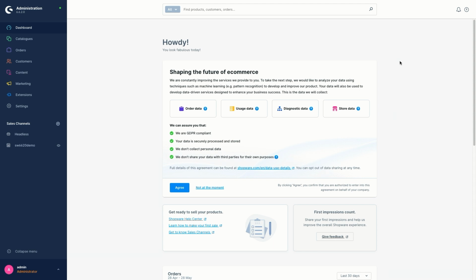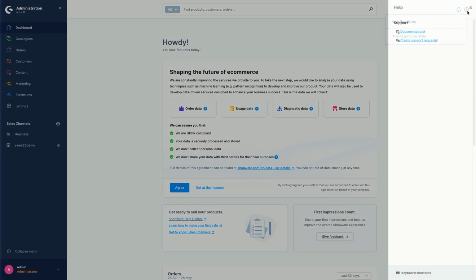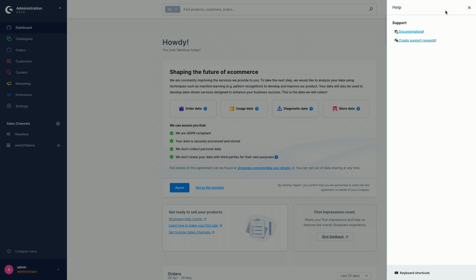In the right corner up here, we've got the notification area where all notifications will appear. And we've got the question mark where you can also find 2 helpful links. This is our direct link to the documentation. And if you need to report something or need help from the support, you can just create a support request via this link.